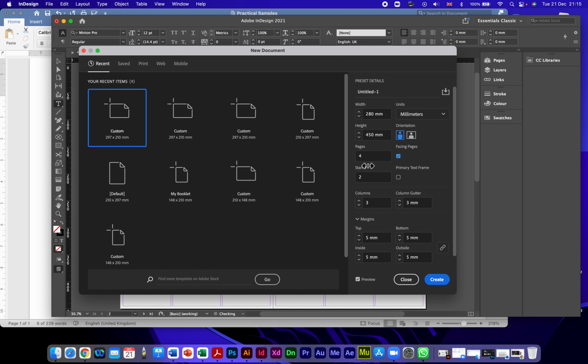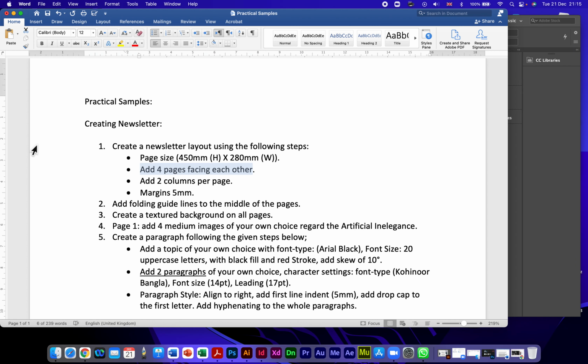Now when we get pages that are facing each other, we're starting from number 2. But if we're getting pages that are not facing each other, we're going to make sure that we're starting from number 1. Now we're going to move to the next step.